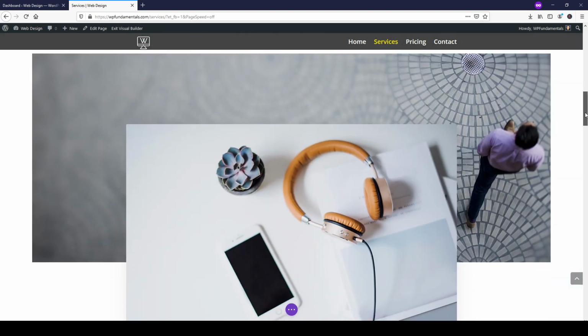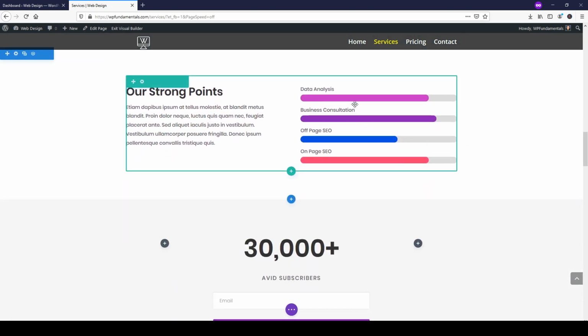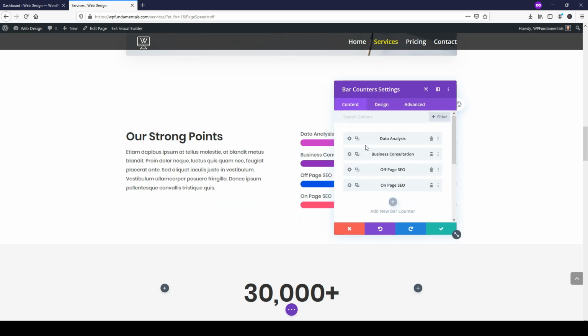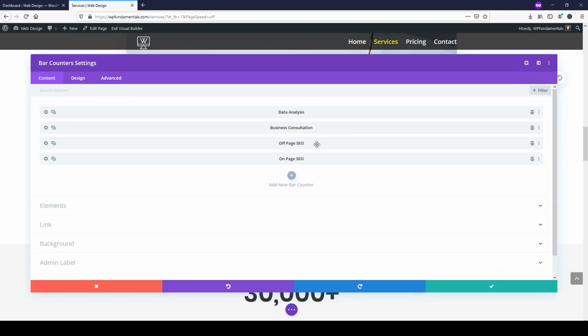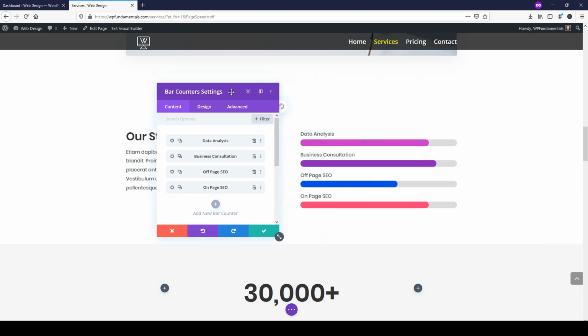So let's say we want to go down a little bit on the site, and we can look at this section right here. Now these are pretty cool, these bar features here. If we hover over that and we click on the module settings icon, we can then go into them. You can expand this if you want to see it larger, or you can minimize it to see it smaller. I like to see what's going on here, so I'm going to move it to the left side. And right here it says data analysis.